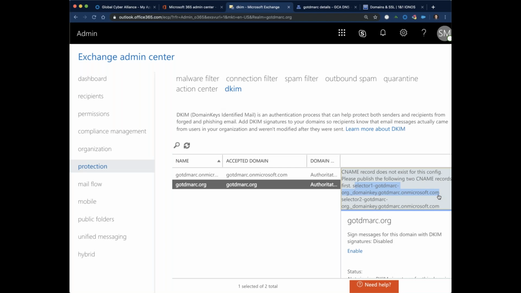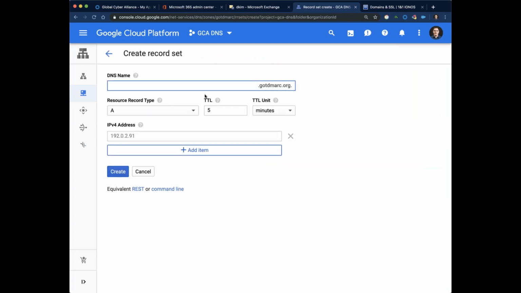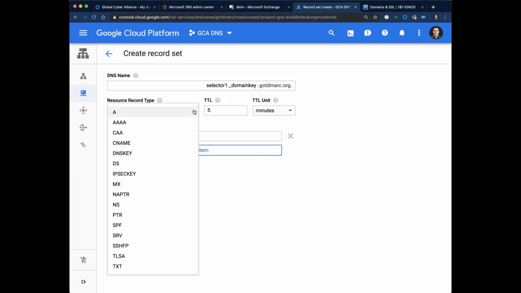What I'm going to do is copy this, and now I'm going to go into DNS and create it. With Google, you're looking for selector1._domainkey. It doesn't exist, so I'm going to add this record. Remember, the selector is required, and the ._domainkey is required. Otherwise, this doesn't work. And Microsoft requires it to be selector1 and selector2. If you put in something else, it's not going to work. You're going to break things.